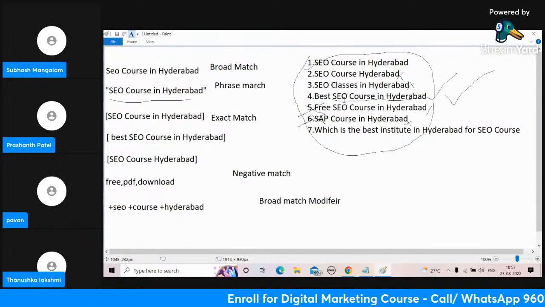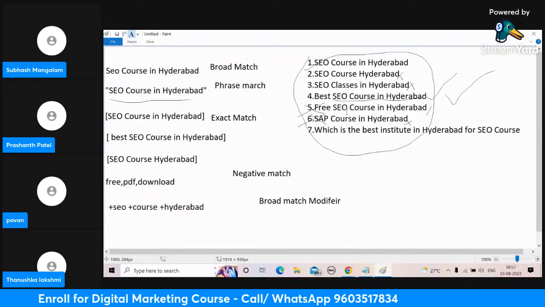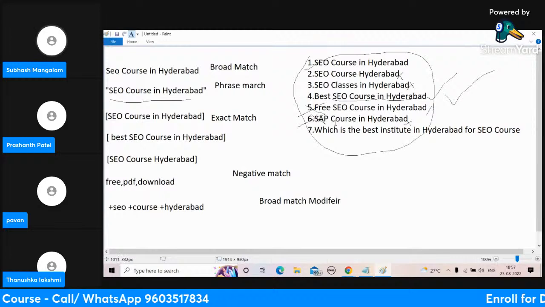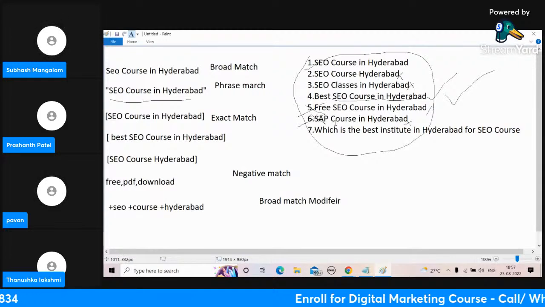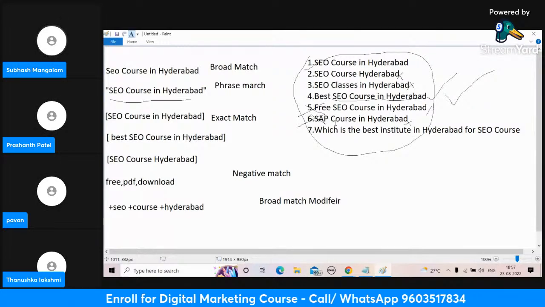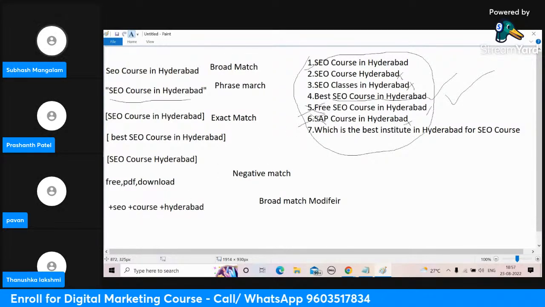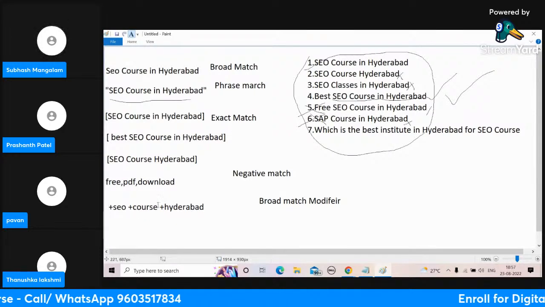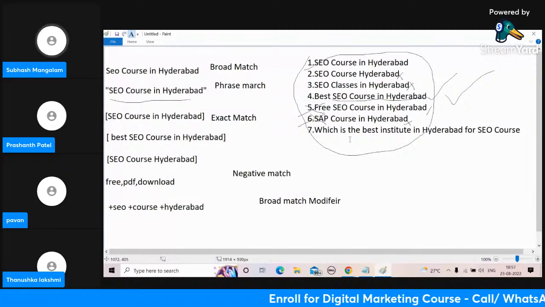Fourth one, yes, it will. Fifth one, it will appear. Sixth one, no, sir. Why will it not appear? SEO is missing there. There is SAP. No, because there is no SEO, it will not appear. If someone types SAP SEO codes in Hyderabad, the ad will happily appear because everything is there. The great thing about this is, see the last one. Will this appear or not?